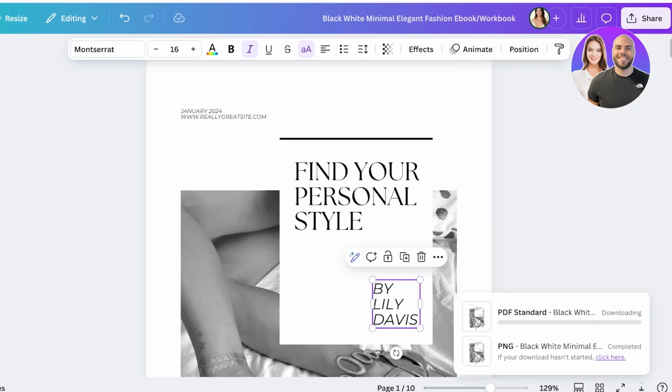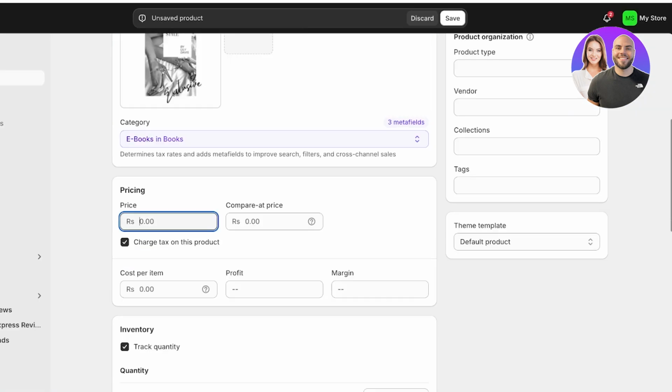Now going back into Shopify, we're going to enter the price of our product. So let's say it's $20. Then if you want to make it appear as if it has been marked down, you can add a compare at price, which is higher. And then it's going to look like it's on sale for $20, whereas it was never on sale. That was always the actual price.